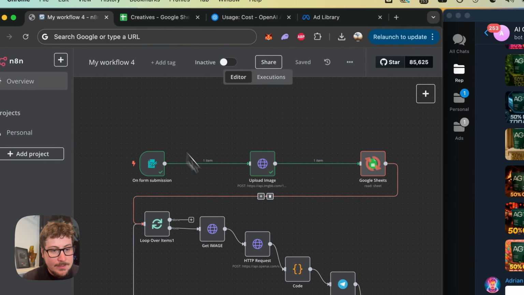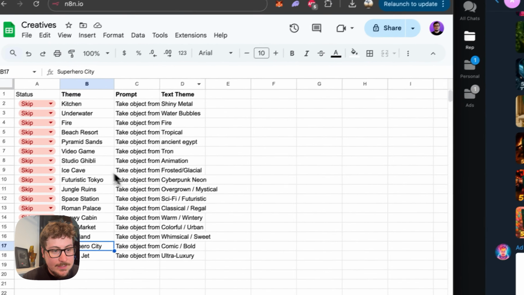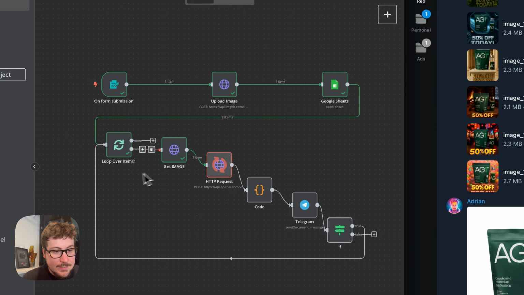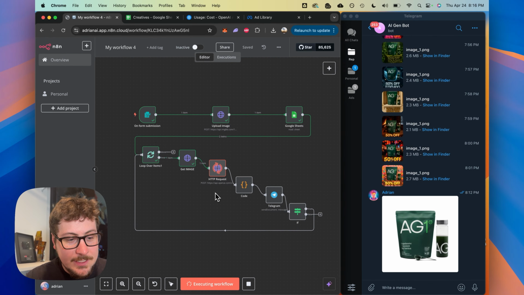The form is submitted. The automation is uploading the image. It's going to Google Sheets. It's taking all of these themes. It's going to the ones that haven't been generated yet. It's then looping over. It's getting that image again. It's sending it to ChatGPT's API, decoding it, sending it to my Telegram, and then looping over and over again until it's created all the ads. So let's go through some of the results as the new ones are generating. It's generating one every 45 seconds roughly, given the size of these images and how it's prompted.